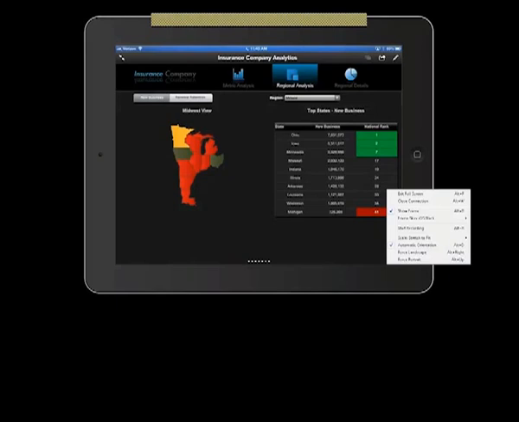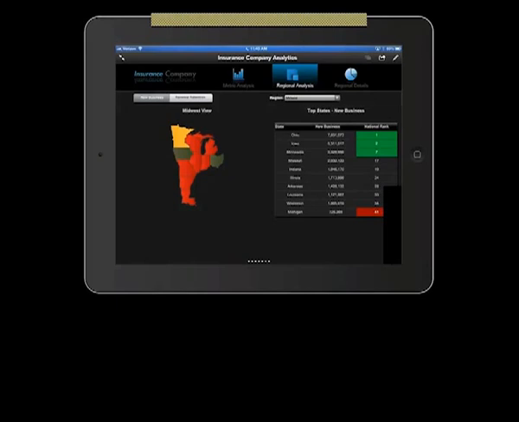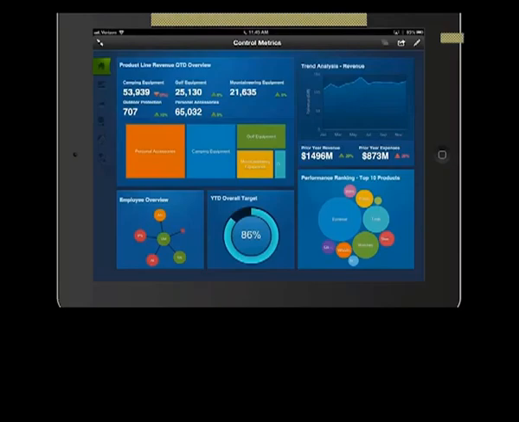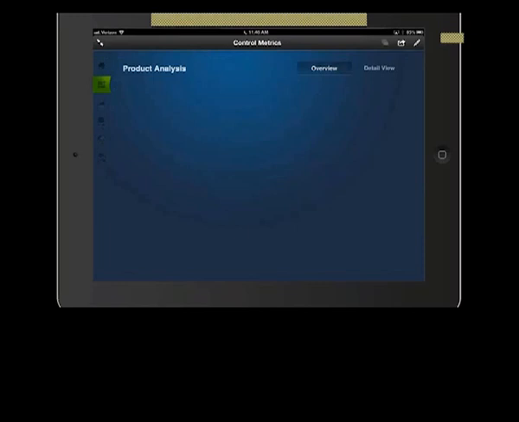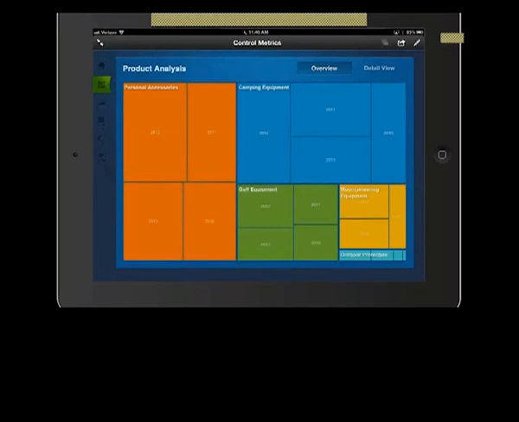All right, so let's talk about these new reports. I told you about the more interactive reports and the fact that IBM came up with this technology called RAVE. So I've got this control metrics report here that's going to show me my product line revenue and my trend. I've got some performance rankings, some year-to-date overall targets, and it'll also show me what's happening with my employees. So I can simply say, I want to know more about my product line revenue. I can simply touch it, and it will focus me on that particular area.